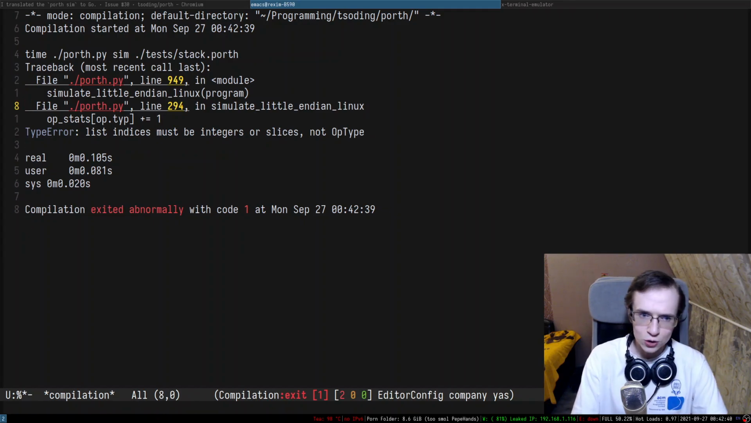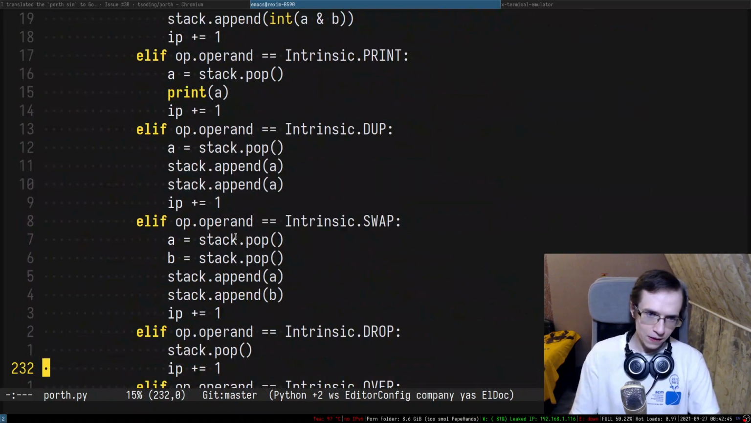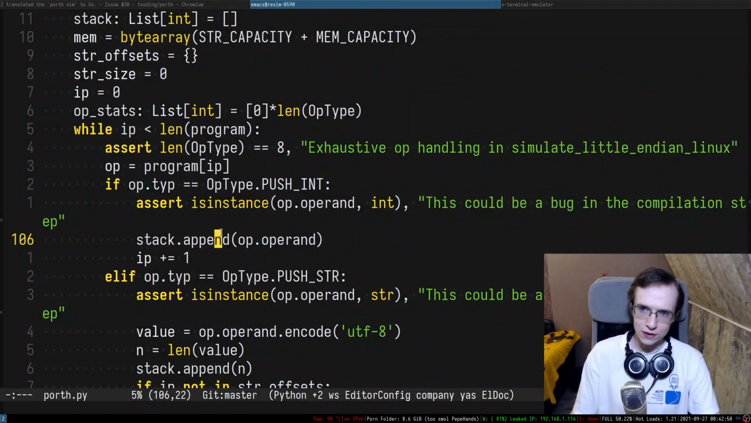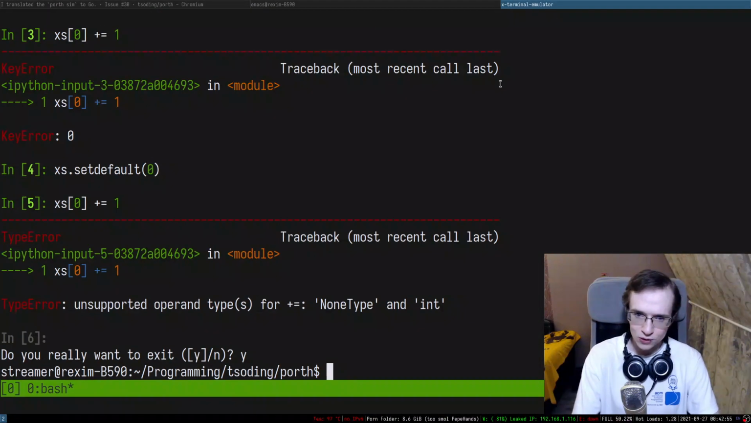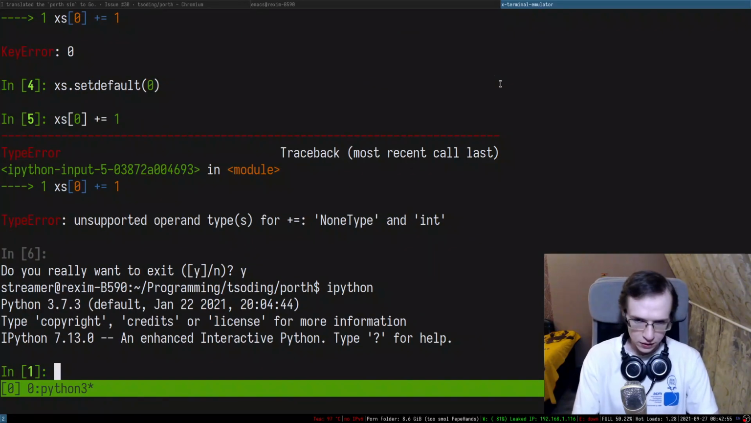Okay, so we have some problem in here. List indices must be integer or slices. Okay, so since enumeration is not an integer, I cannot use it as an index, which is kind of sus, not gonna lie. But here's an interesting thing. Can I just convert enumeration to an integer?